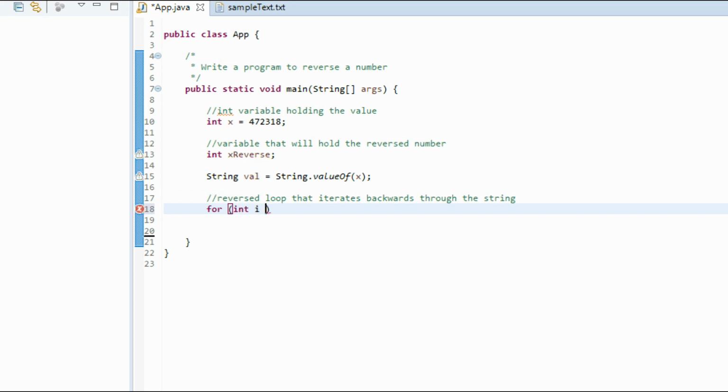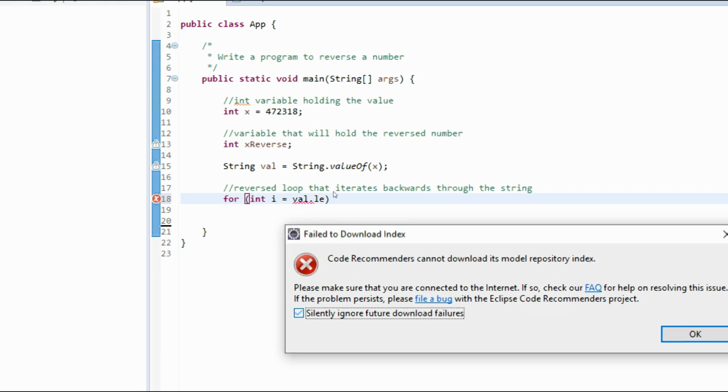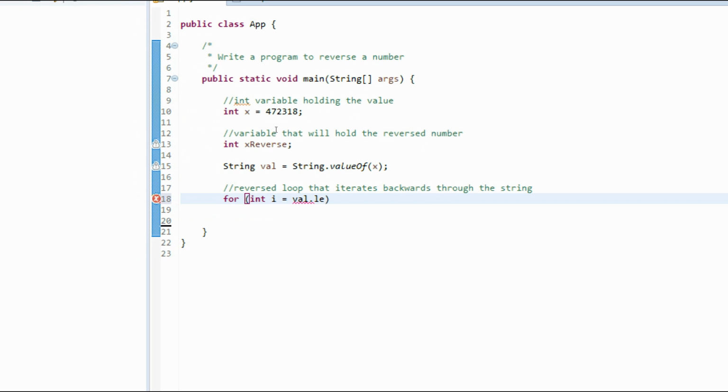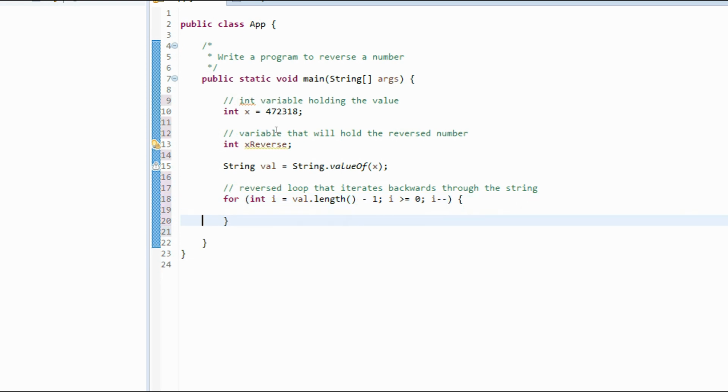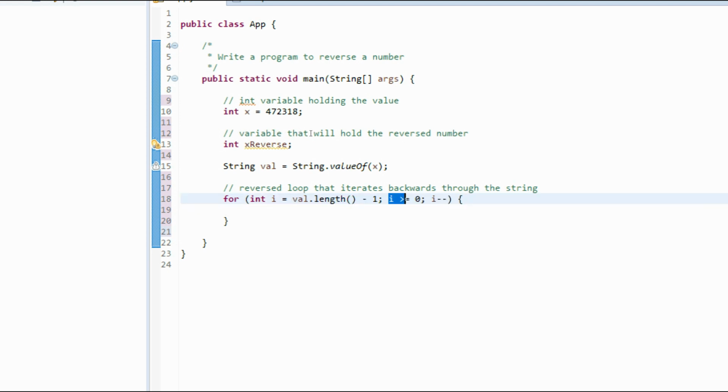For int i equals val dot length minus 1, i greater than or equal to 0, i minus minus. All right. So basically, I think you guys understand what a reverse for loop is. We're basically just going to start at the end of the string and then work our way to the beginning of this string.